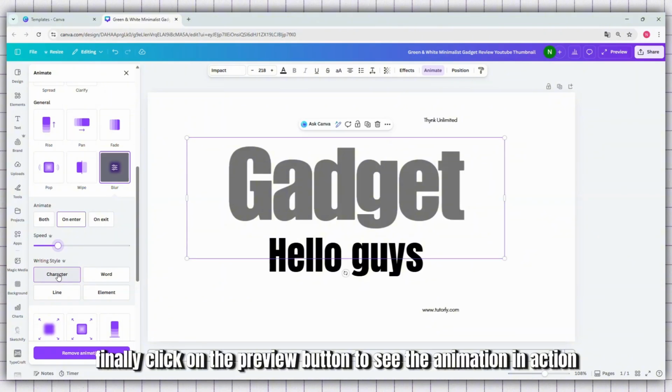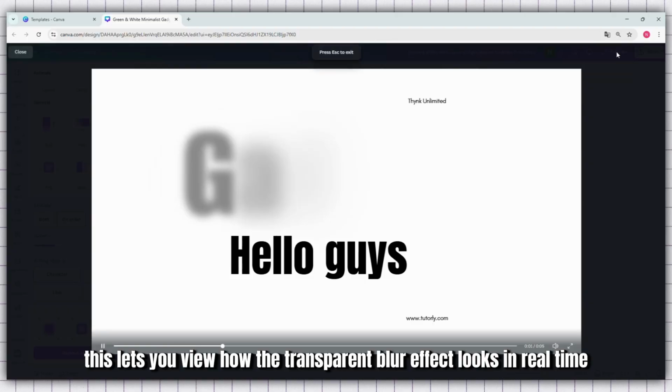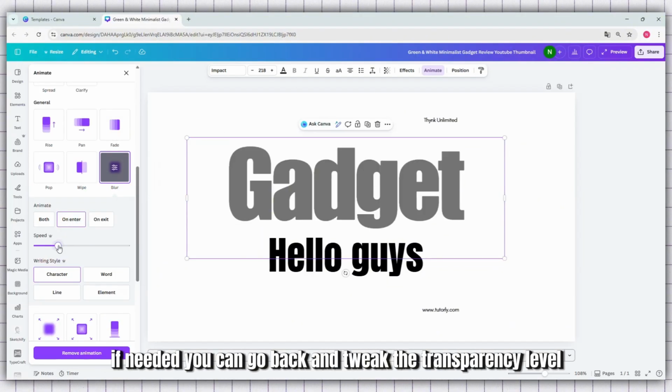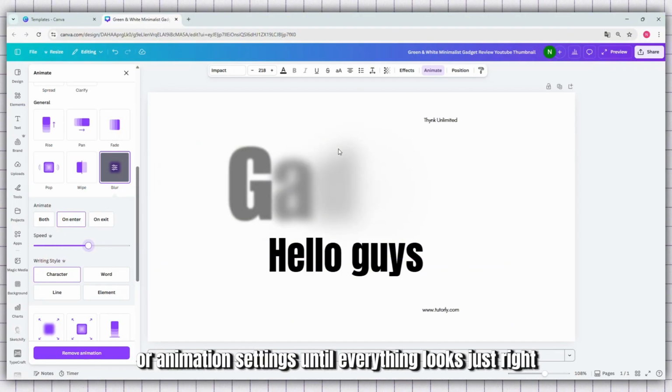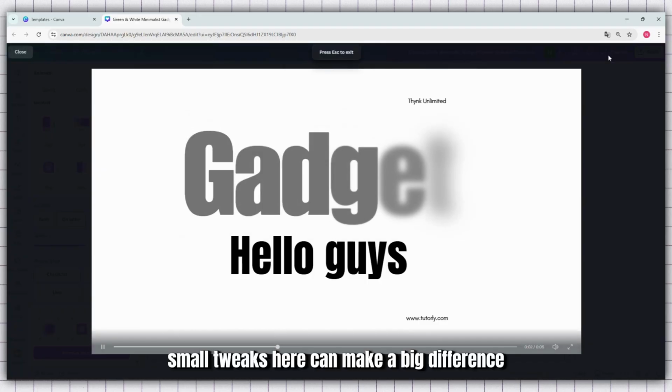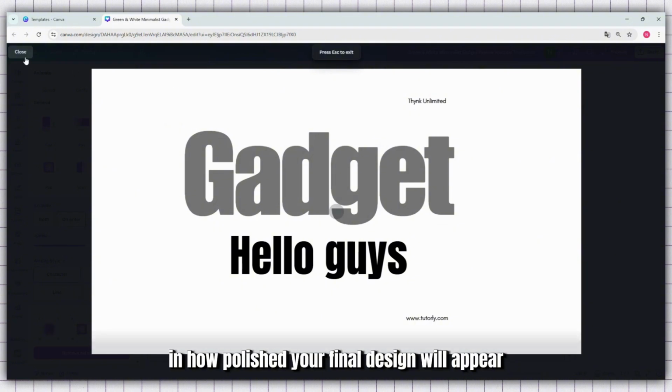Finally, click on the Preview button to see the animation in action. This lets you view how the transparent blur effect looks in real time. It's always a good idea to preview your design before finalizing it. If needed, you can go back and tweak the transparency level or animation settings until everything looks just right. Small tweaks here can make a big difference in how polished your final design will appear.